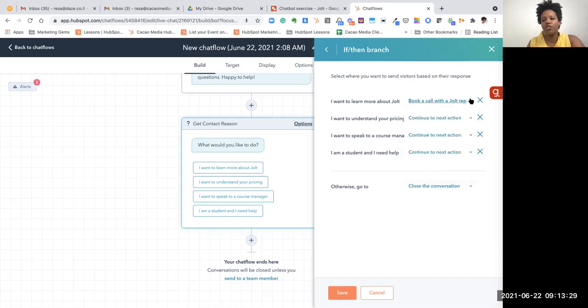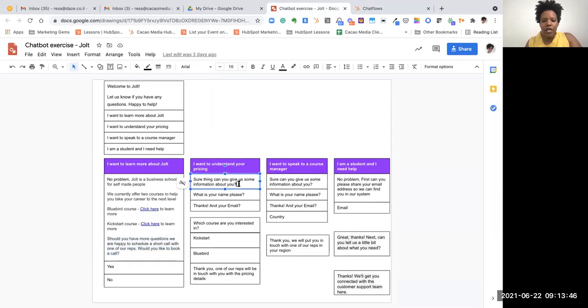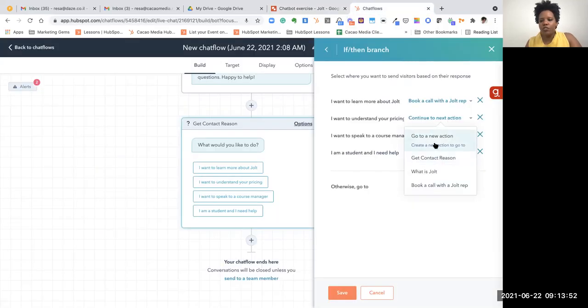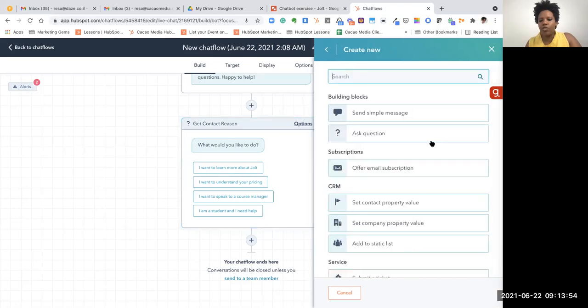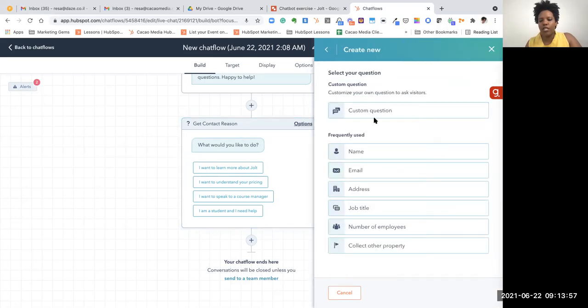So when you choose it again, go to a new action. You have to choose the option that will ask you to select a custom question, all right? I want to understand your pricing again. So again, when you click the new action, let's see what the pricing is. So I asked, can you give us some information about yourself? So again, I'm going to click go to new action and I'm going to ask a question.